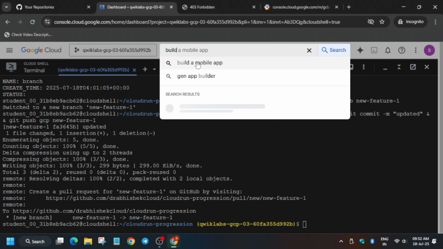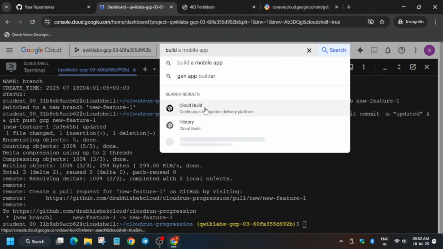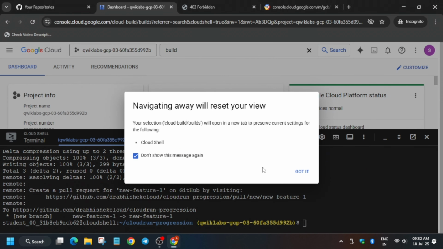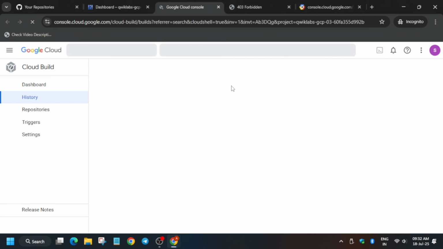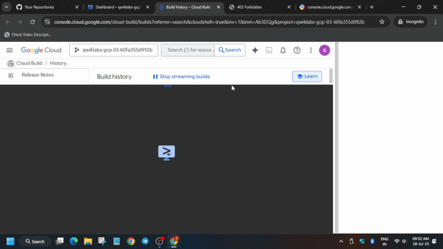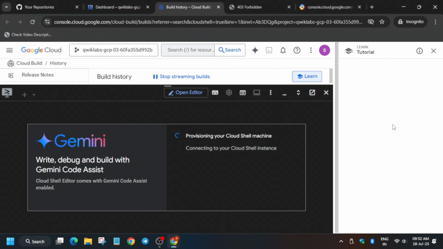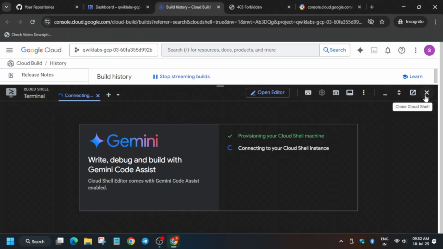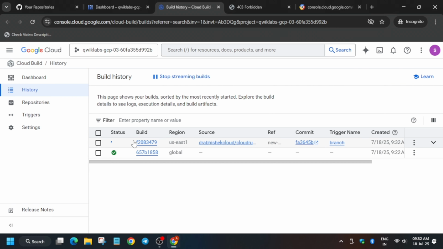Now on the search box, type build. Here you can see Cloud Build and the history option. So here just click on it, just click on got it, and you'll be redirected to a new page. Okay, here basically we'll be viewing the Cloud Build history. Now here you can see the first build with which we have got the score has been successfully completed. First of all, let me remove this one. Okay, just remove this one and come back to the previous Cloud Shell session and then reconnect it.